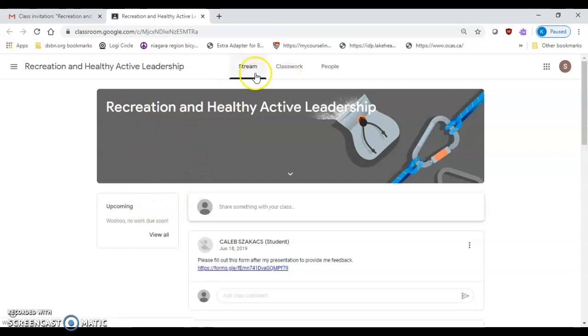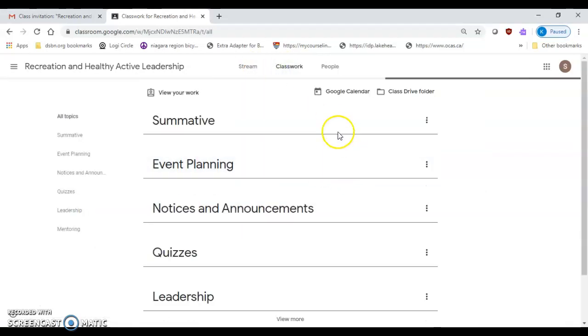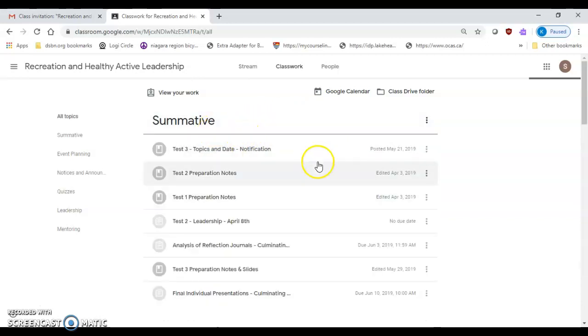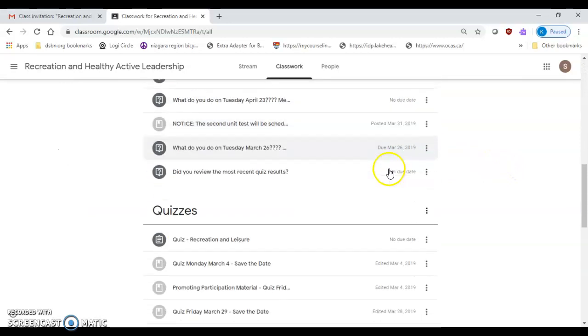Most importantly on the home page for you will probably be classwork, but you can also view the people in your class, including your teachers, and the stream, where you might see some news updates, recent posts, or check-ins from your teacher. When you click on classwork, you can easily view, categorized in reverse chronological order, all the work your teacher has posted for the class you are in.